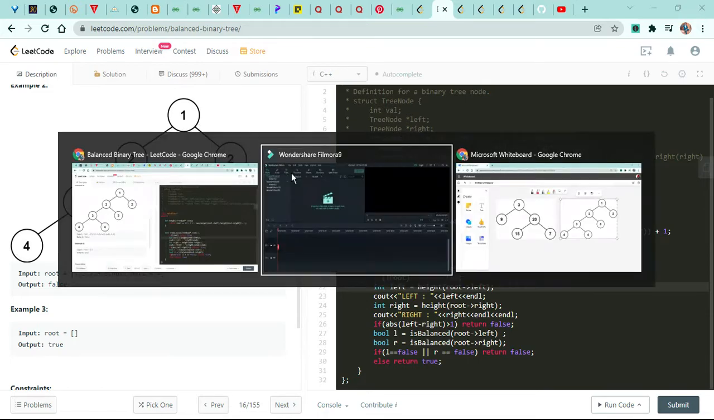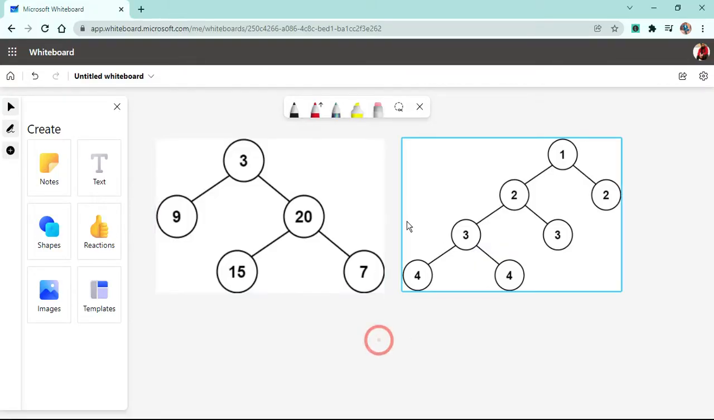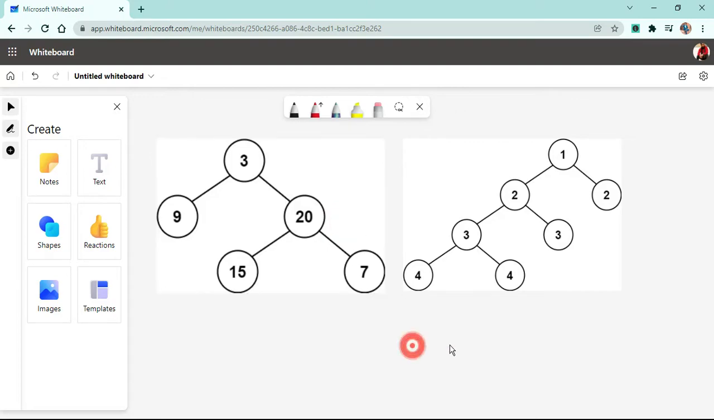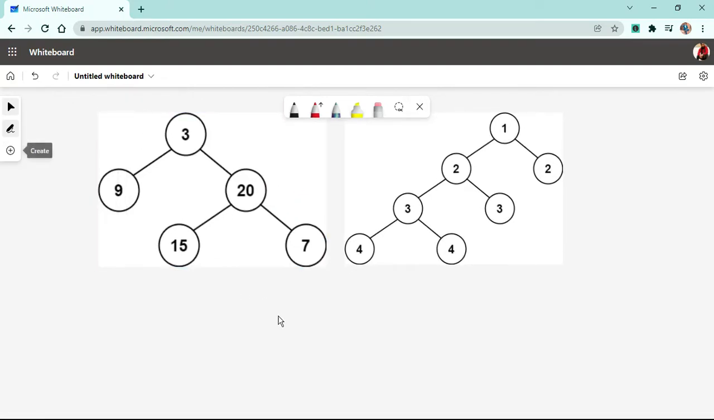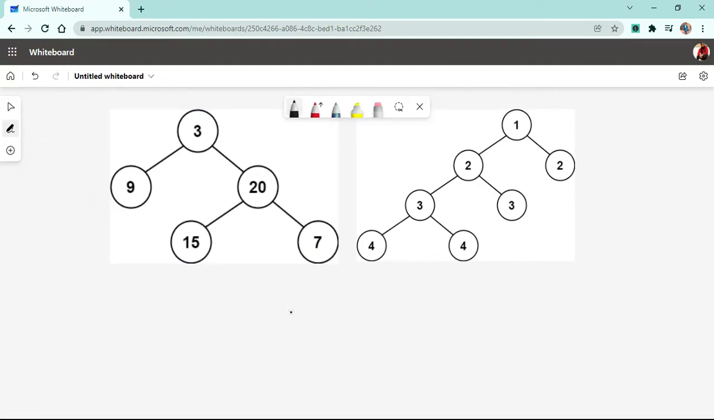Now, what will be our approach? Our approach will be simple. These two are the cases we have. Our approach will be very simple. What we'll be doing? We'll consider this right tree. Okay, this is a right tree.